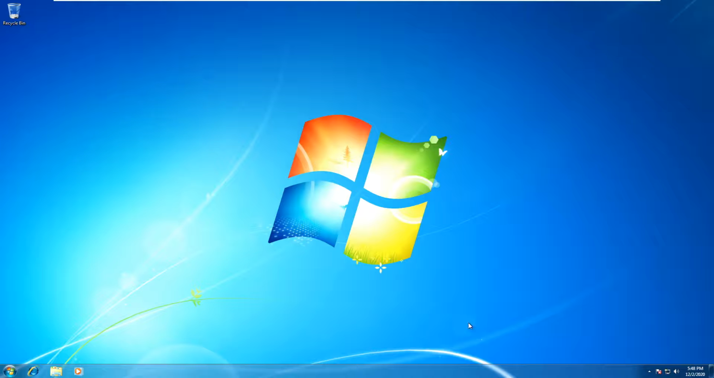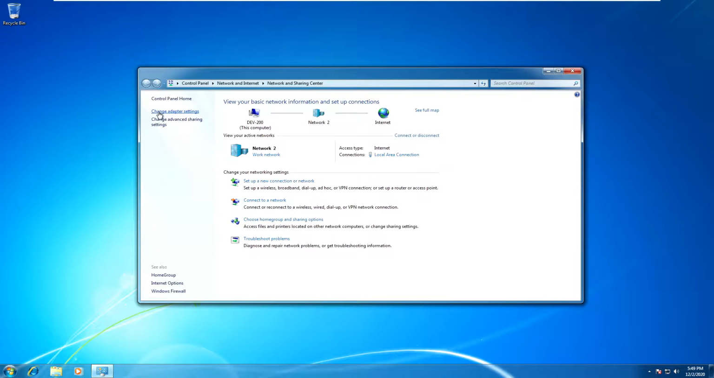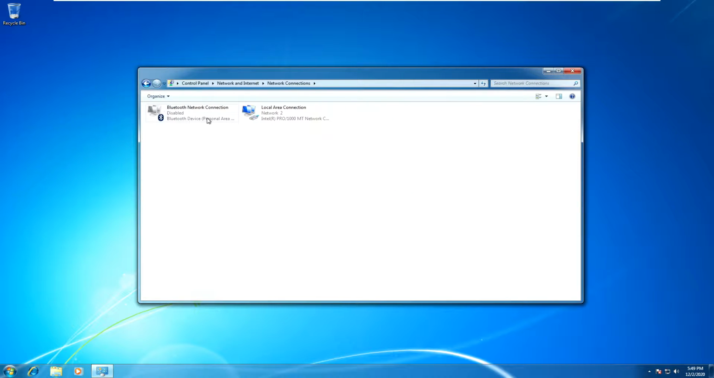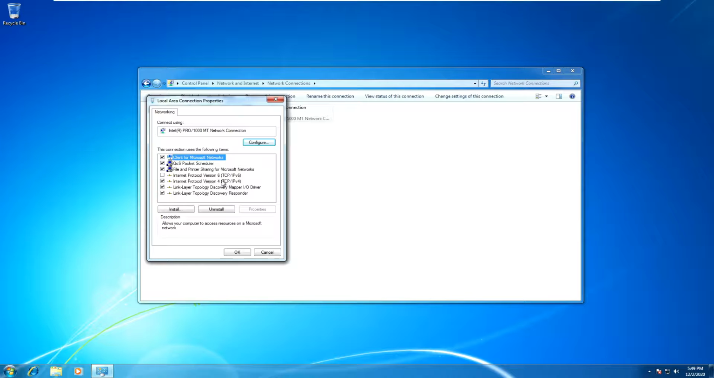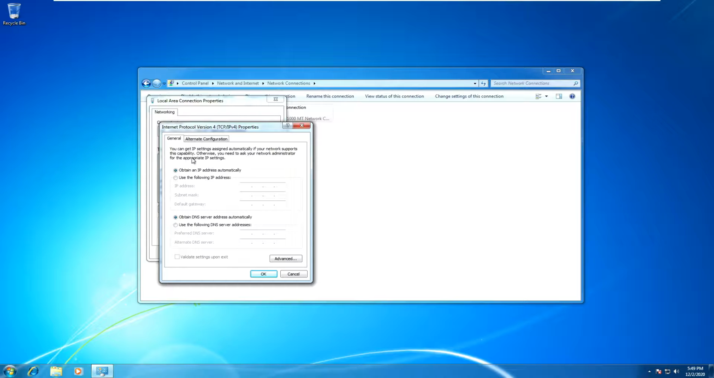Okay, before we can join this computer to a domain, it's very important that you don't forget this step. Right click on Network. Okay, click on Open Network and Sharing Center. Click on Change adapter settings. Select Local Area Connection. Right click on Local Area Connection and click on Properties. Go and find IPv4 and select that and click on Properties. And in the General tab, you can see that it's obtaining an IP address automatically.